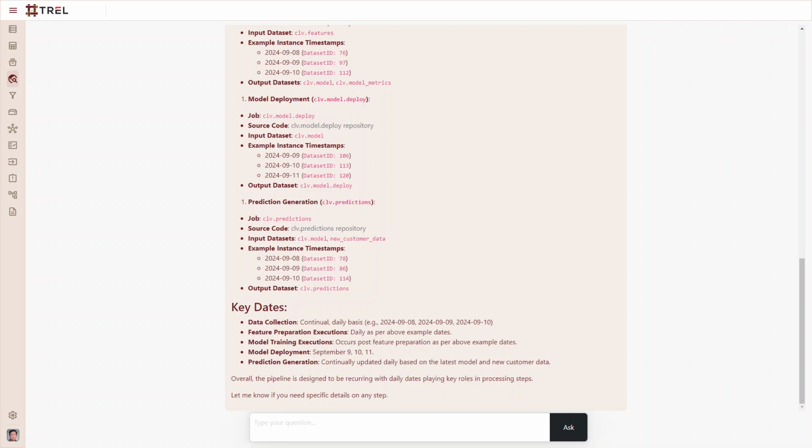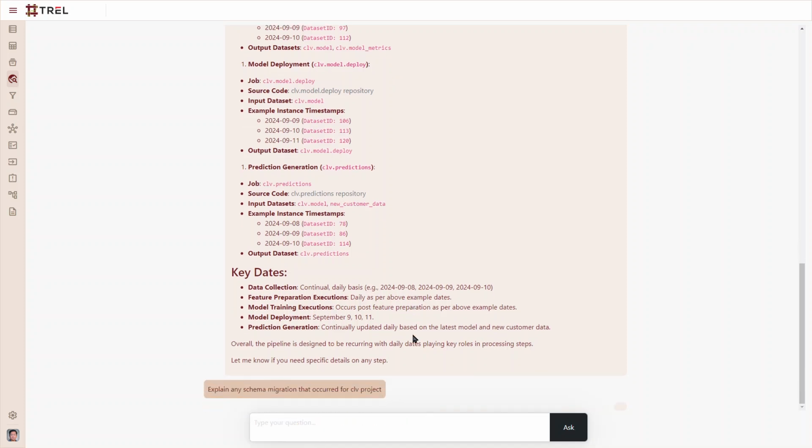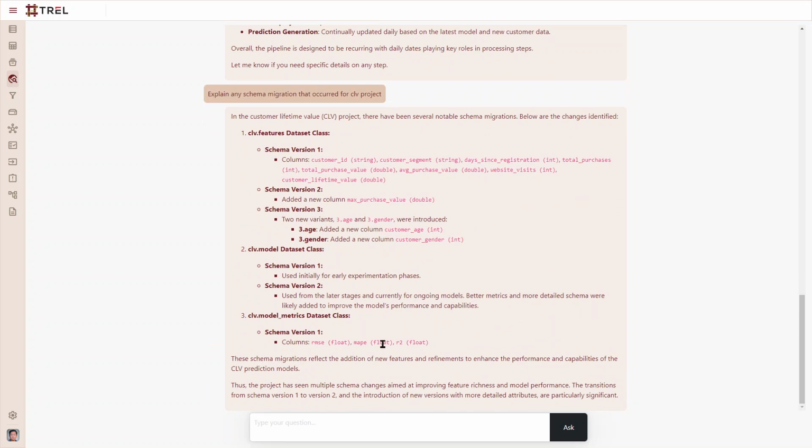All right, let's ask one more question regarding the schema migration that we did. Let's get some summary of the schema migration activities that were done in this project. Okay, as we can see, again, the platform is giving us the information that we need. It has identified the schema migration for CLV.features and CLV.model very clearly.